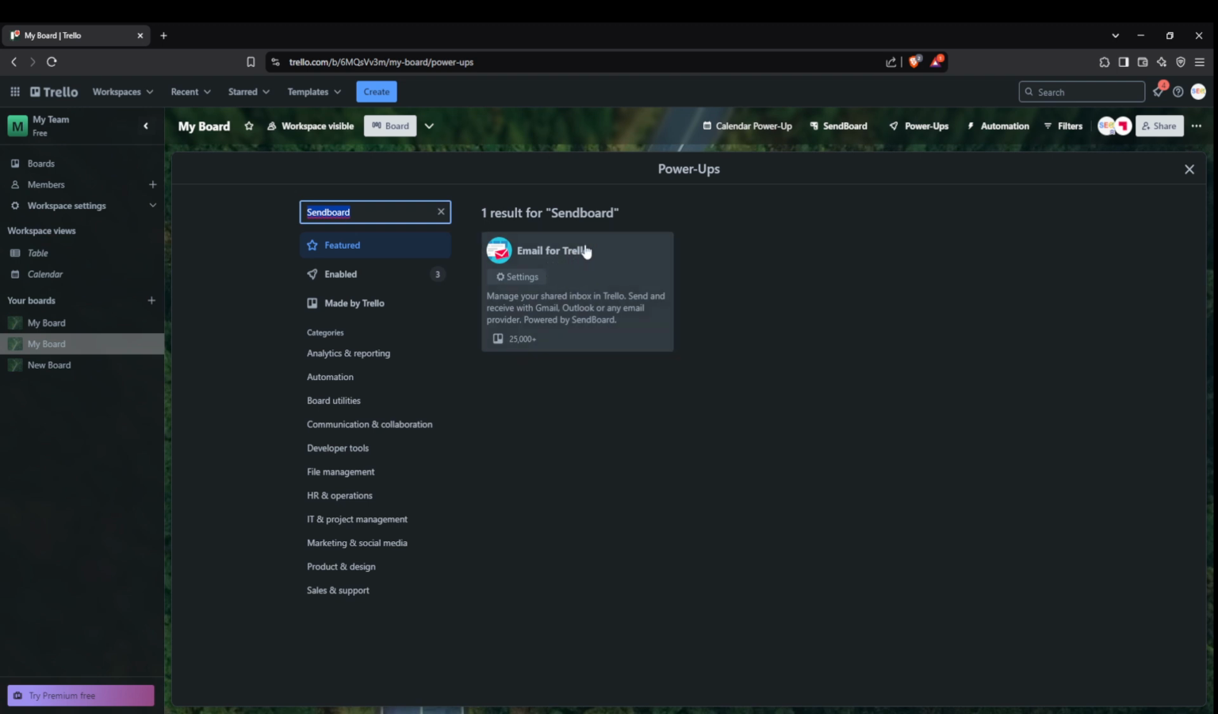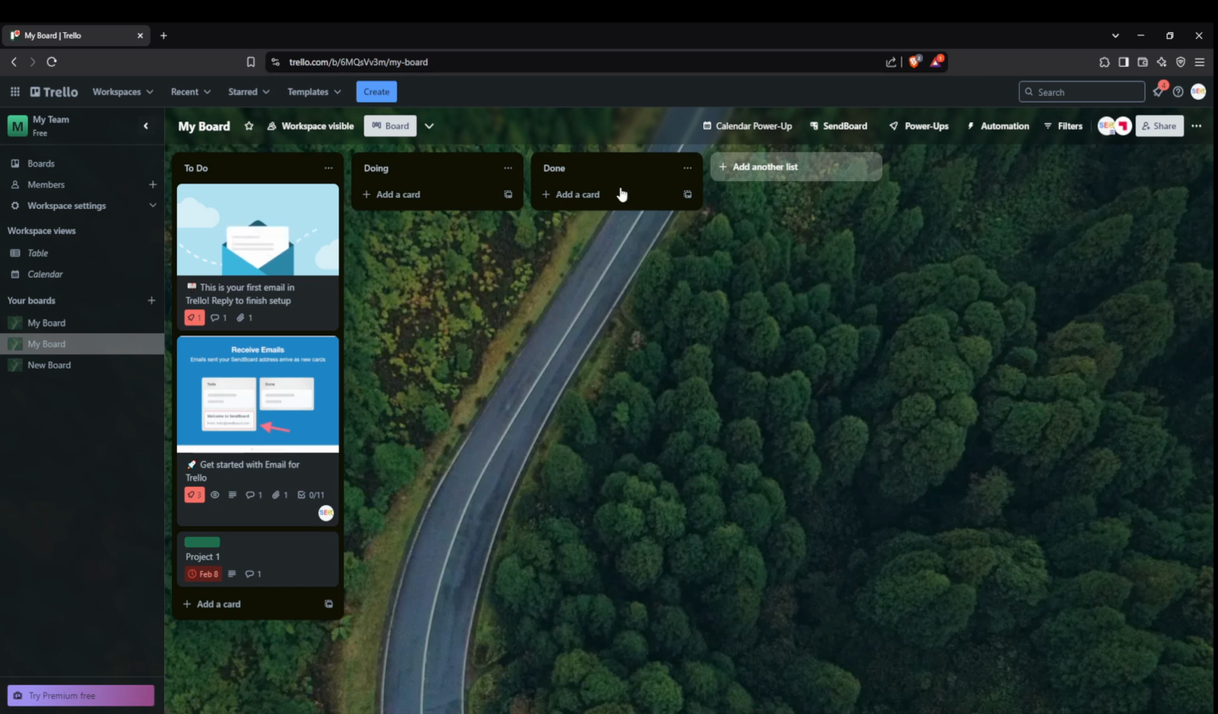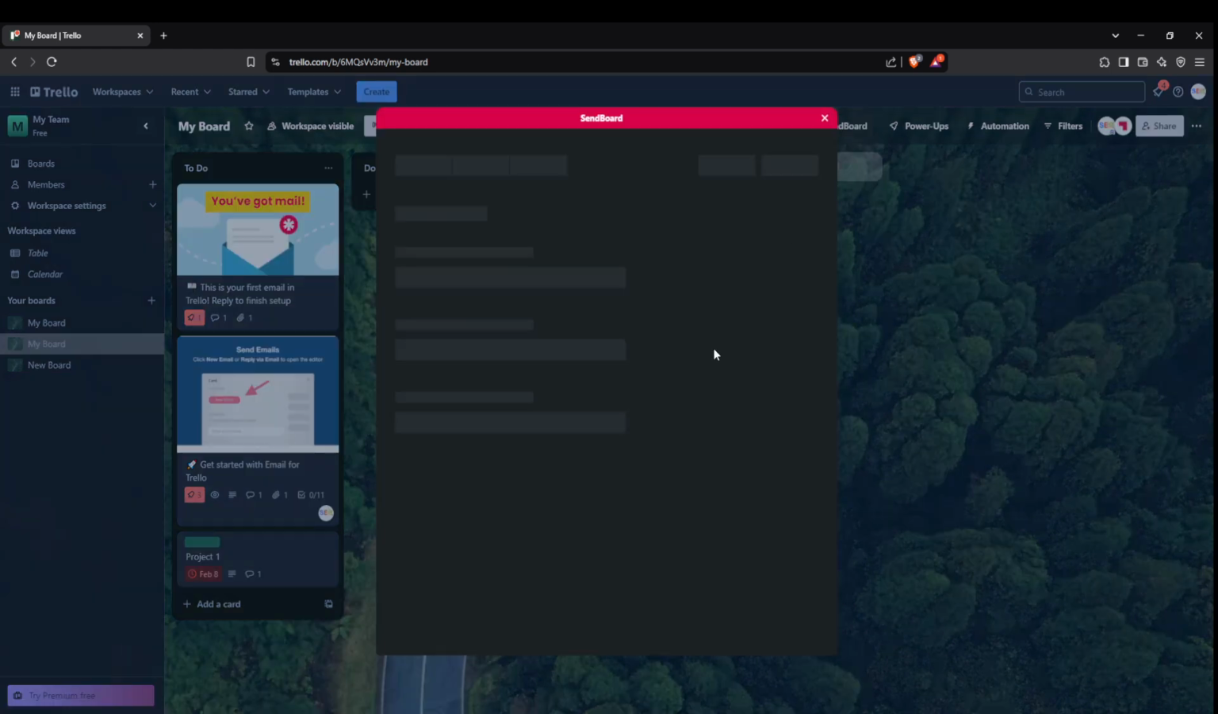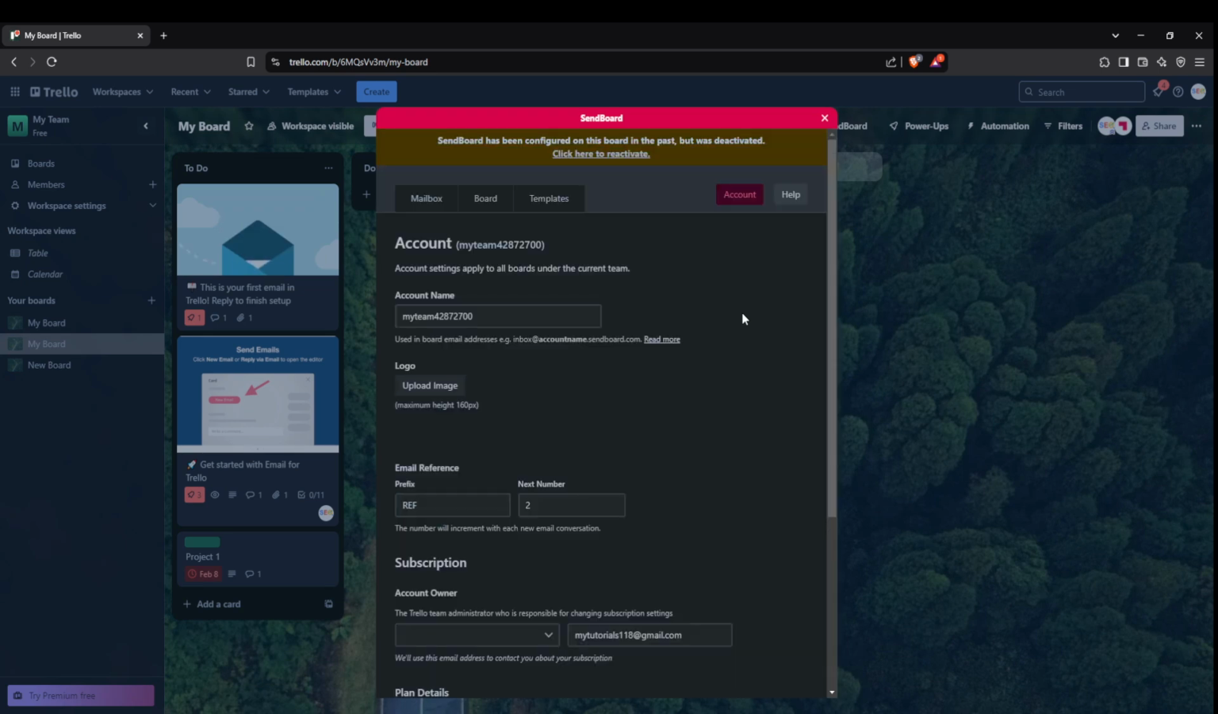Having added this feature, the next step is to press Add again, which completes the installation of the Send Board feature. Following this, you'll click on Quick Start to initiate the setup process within Trello. This feature will guide you through initial configurations, making the integration seamless. Subsequently, press Set Up My Account. This is an important step as it ensures that all your settings are in place and ready for usage.